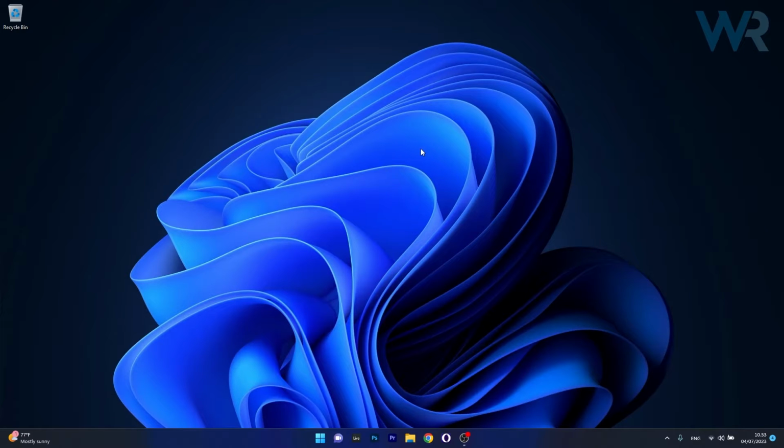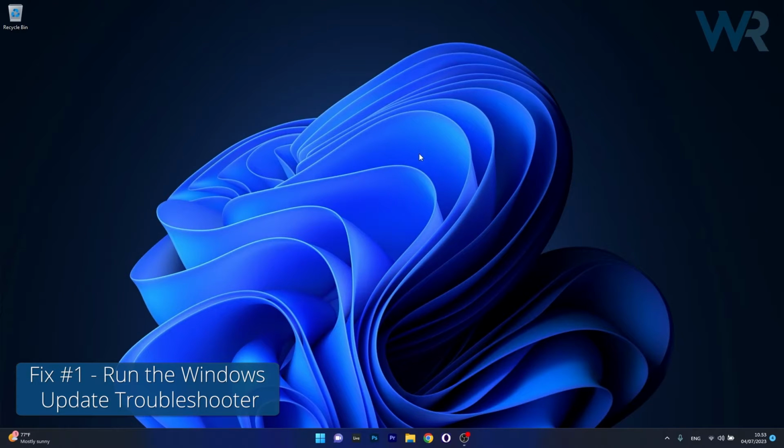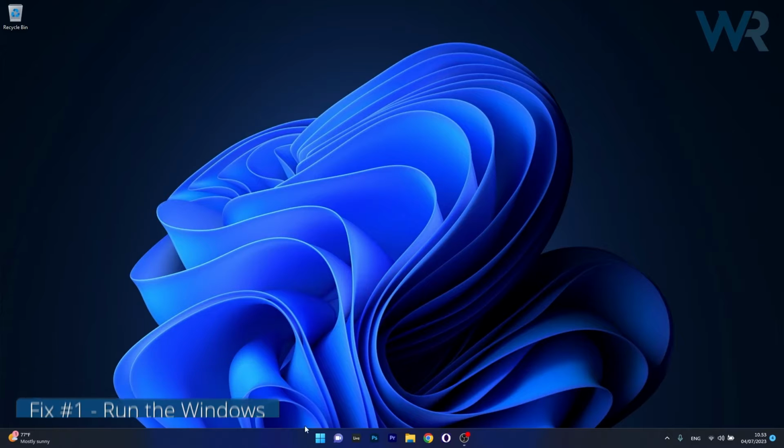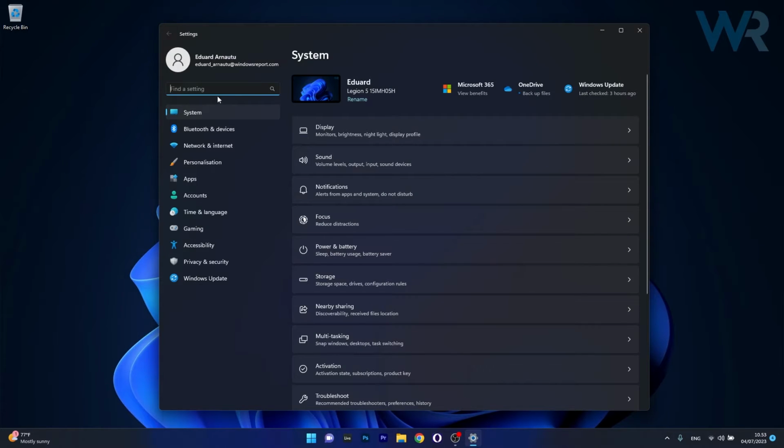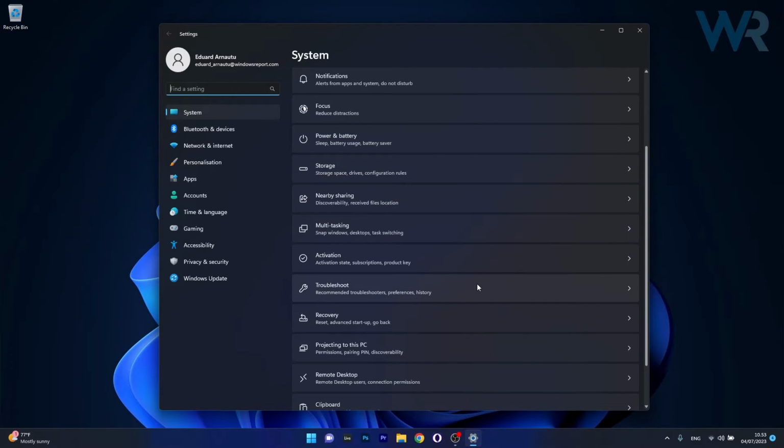So the first solution that you should always take in consideration is to run the Windows Update Troubleshooter. To do this, press the Windows button, then select the settings icon. Afterwards, make sure to head over to System on the left pane, and then on the right side locate Troubleshoot as a category and click on it.